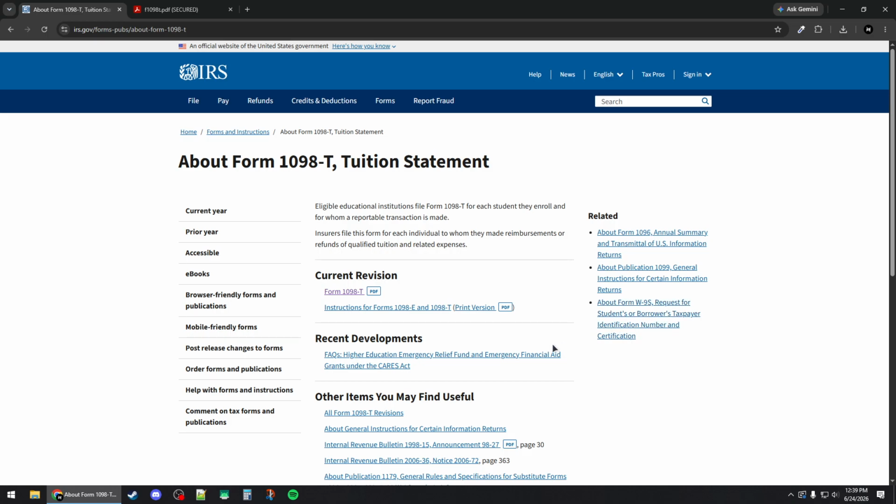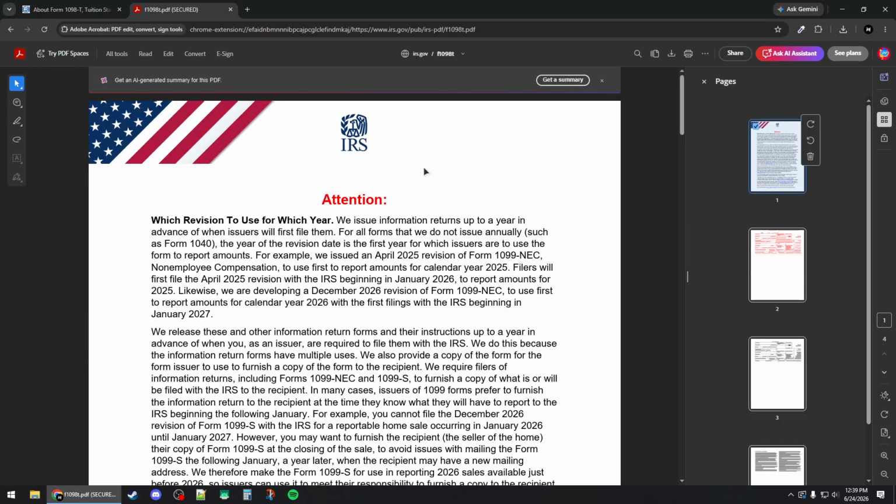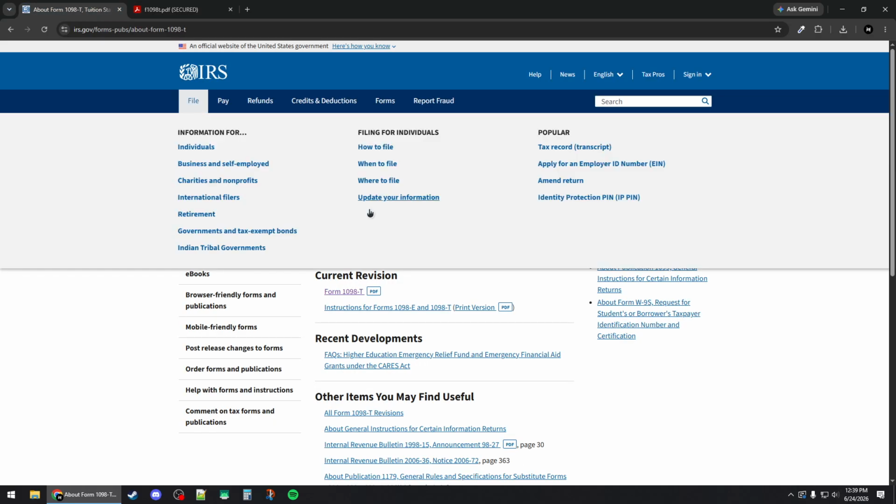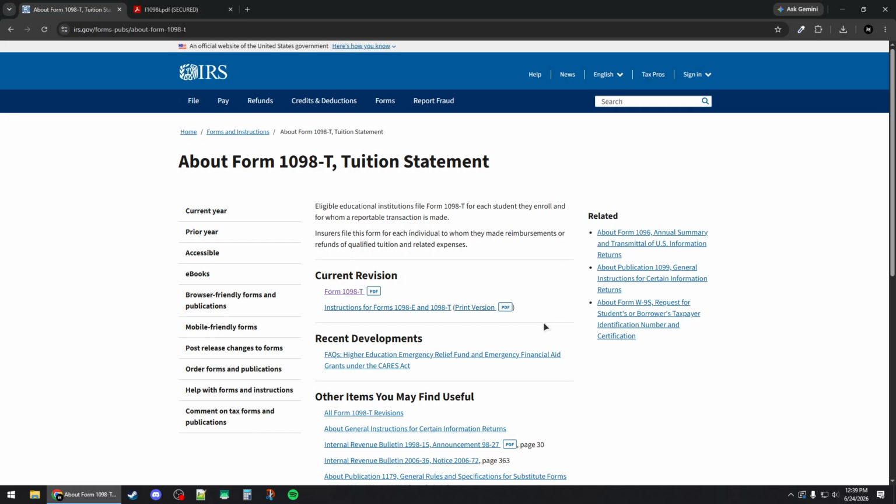So you would need to add income from jobs, side work, grants, taxable scholarships, or investments. You should also use this form right here, which is the 1098T, to enter your education expenses, to report tuition and qualified school expenses. And the next thing you'll need to do is to check your education credits. You may qualify for the American Opportunity Credit or Lifetime Learning Credit to reduce taxes.